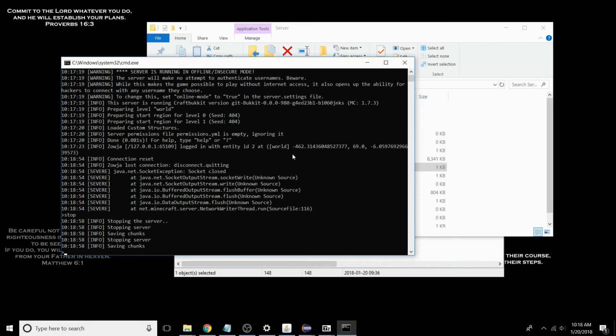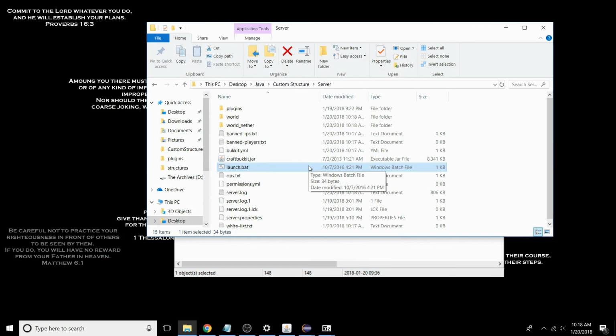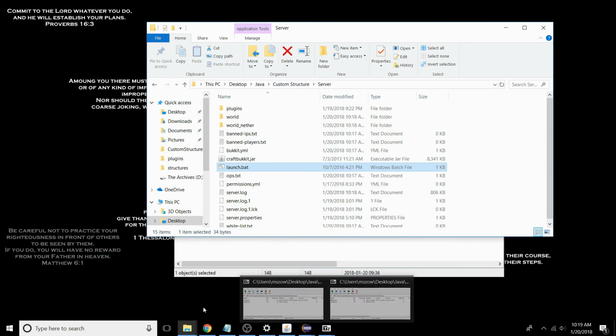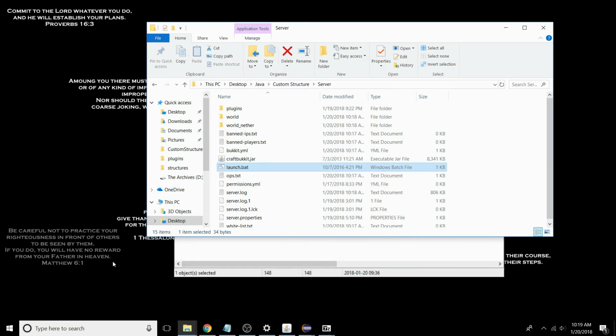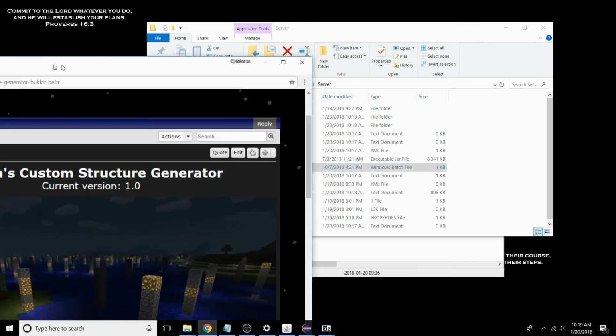Alright, let's talk about biomes. So now that we've created a larger structure, let's generate it in a certain biome. Now, biomes are kind of strange where it's not what you think it is.